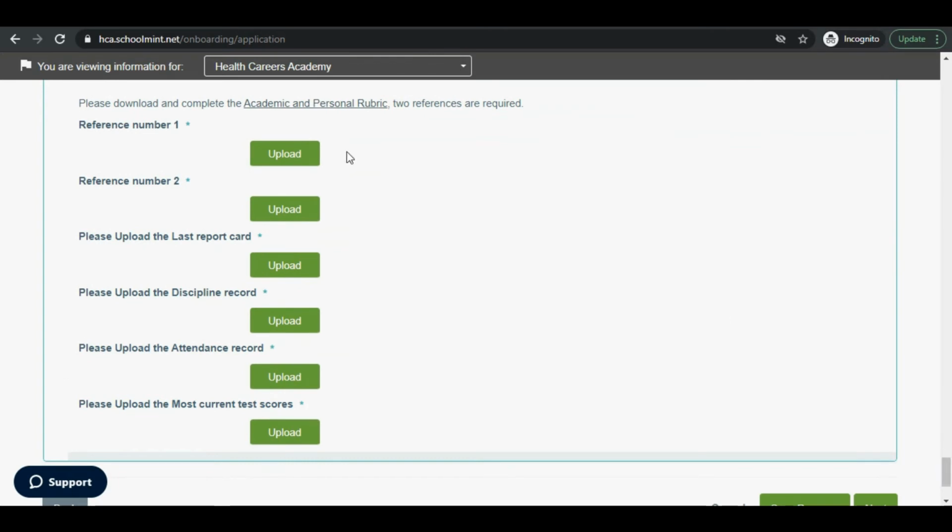What you'll want to do is take a picture of any of the documents and upload them. We're going to be asking for a reference, which is really a letter of recommendation for yourself. We're going to require 2. Ask your counselor or teachers for your last report card. You should have it. You can ask your counselor or teacher for your discipline record.